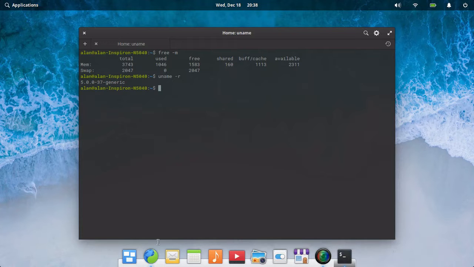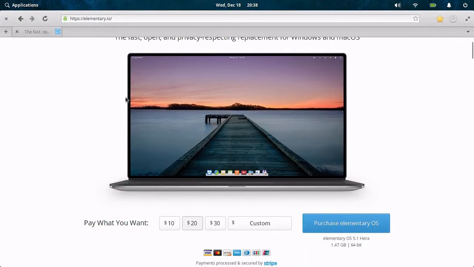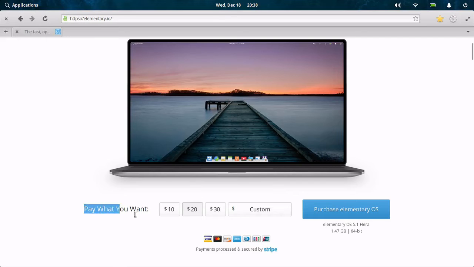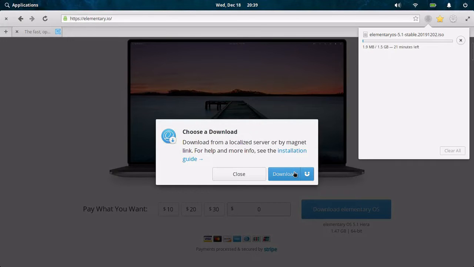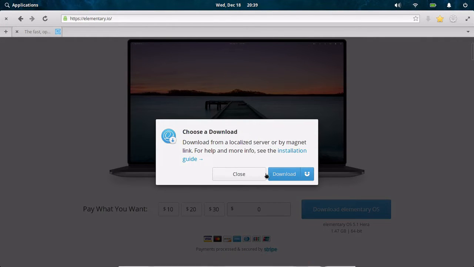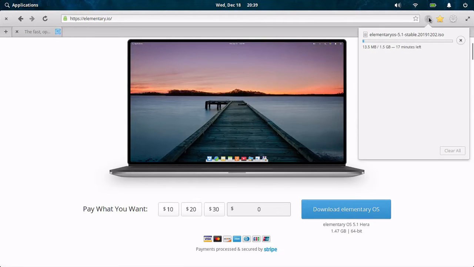Now, to go ahead and download Elementary OS, you're going to go to elementary.io. I will link this in the description. And you go right here and it says pay what you want. Now, they suggest $20. However, you can go ahead and enter 0 into it and still get to download Elementary OS. So keep in mind that you do not have to pay anything to download it. They just are asking for donations there.